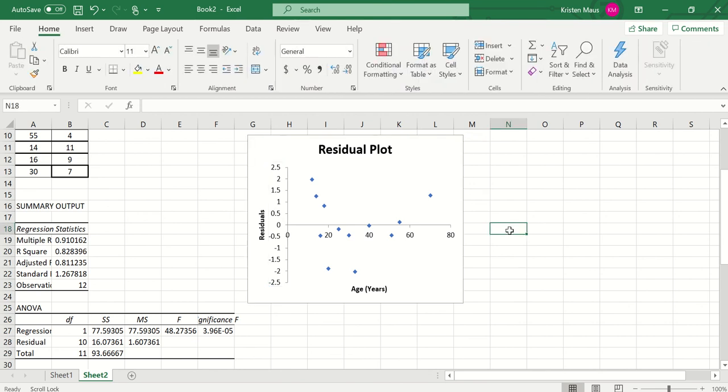I believe that is everything you need to do on Excel for your bivariate data analysis.